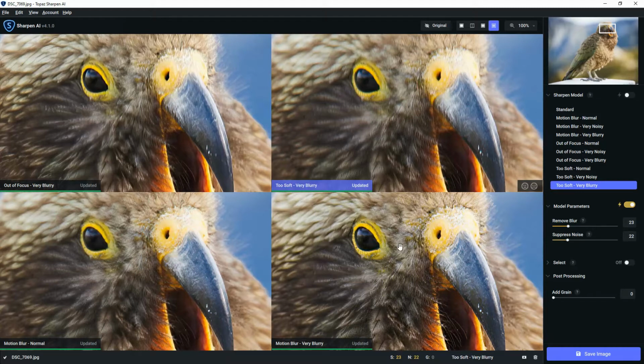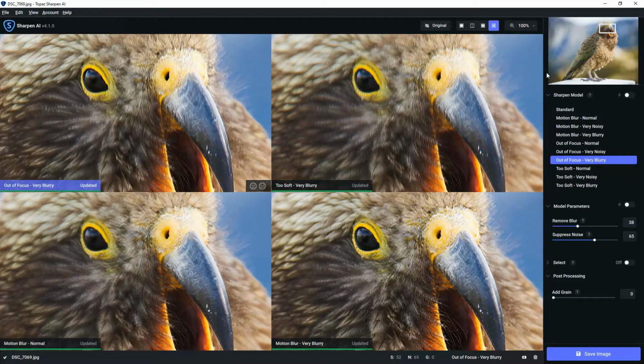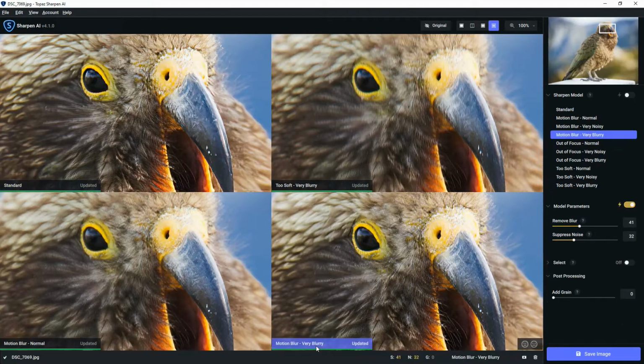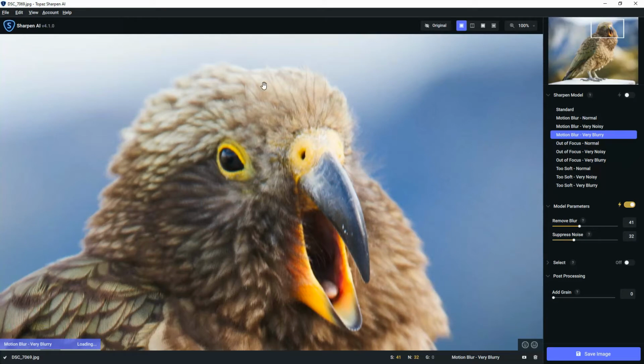If the AI model that you want to try isn't on this particular screen, we can simply select one of the windows, click on the AI model that we want, and that AI model will render and appear. Now at the moment, it's a race between standard and motion blur. However, I prefer motion blur very blurry. So I'm going to click onto that. That selects that particular AI model and then return to the single view so I get the biggest image possible.